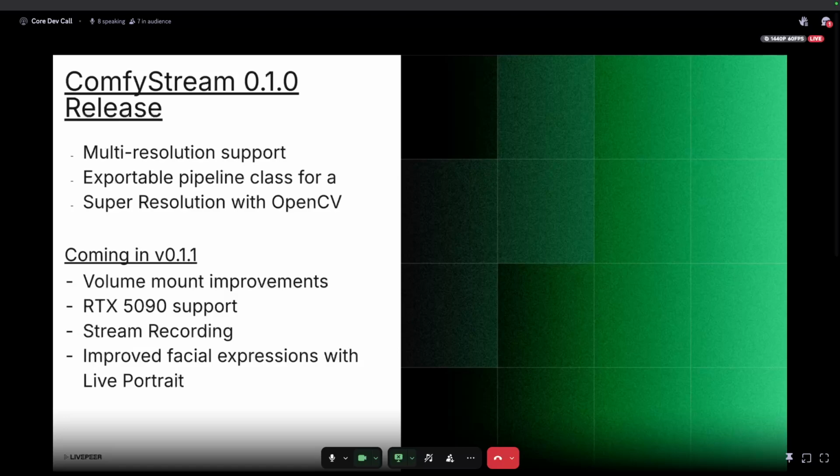Coming up in our next release is improvements to the volume mounting. So if you've tried to launch on RunPod and had a long time starting up with a volume mount, this solves that so that the startup time is the same whether you're using a volume mount or not. It also resolves issues with caching old versions of Comfy Stream. So if you get a new Docker image, you'll get all the latest code in your persistent volume mount.